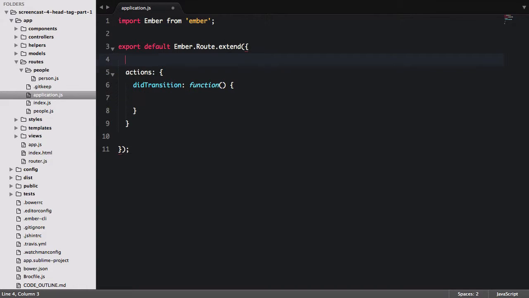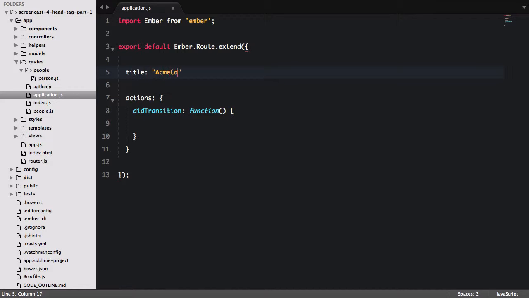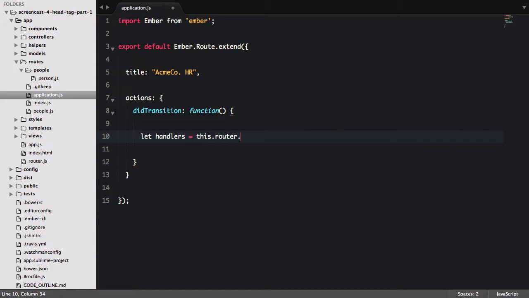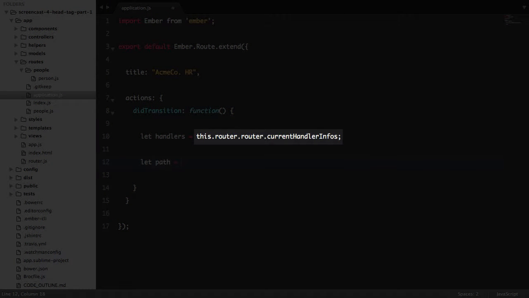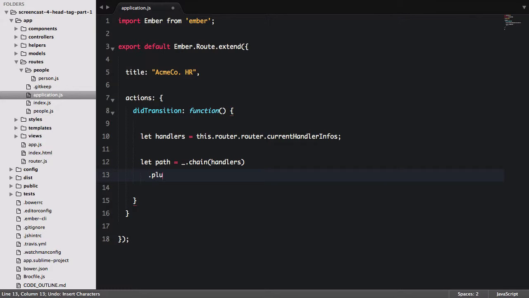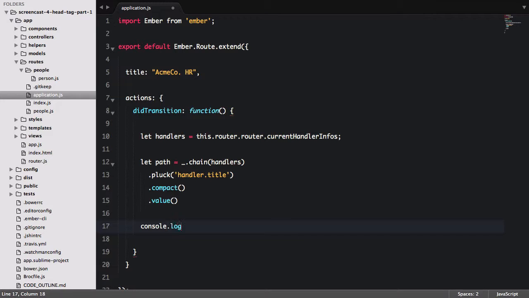First, let's add a title property to our application route. When the application route is the active route, this is what we want the document title to contain. The router keeps track of all route handlers for the active route tree. It stores this in a property called current handler infos. So here, let's grab the current active routes tree, and then we're going to pluck out our title attribute from each handler, and then compact to remove any undefined or null values, and then return the computed value.